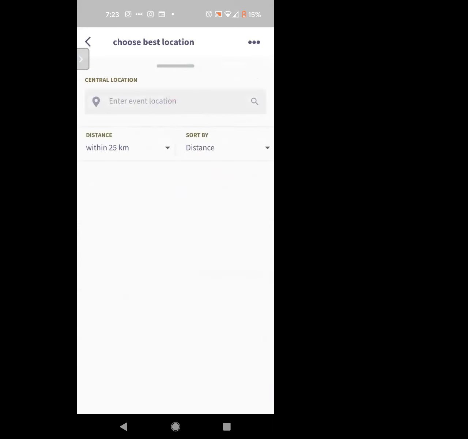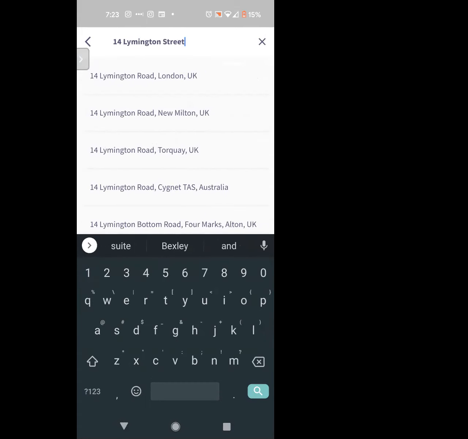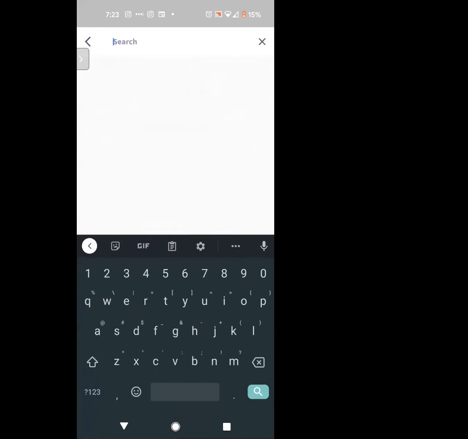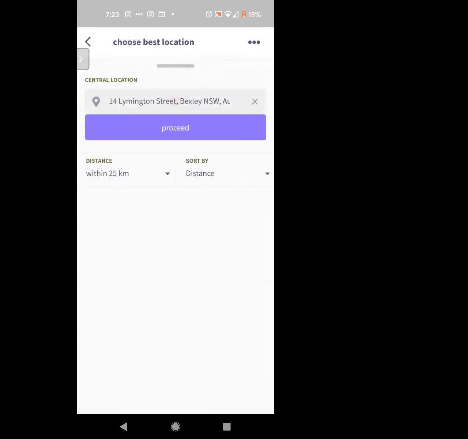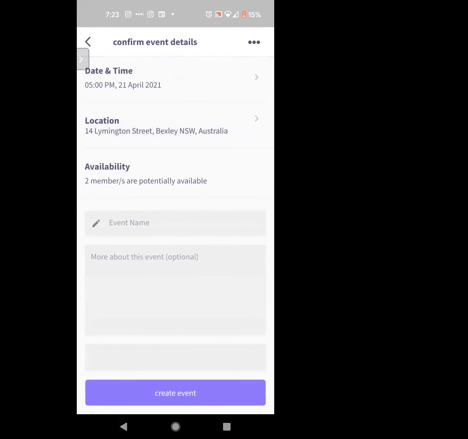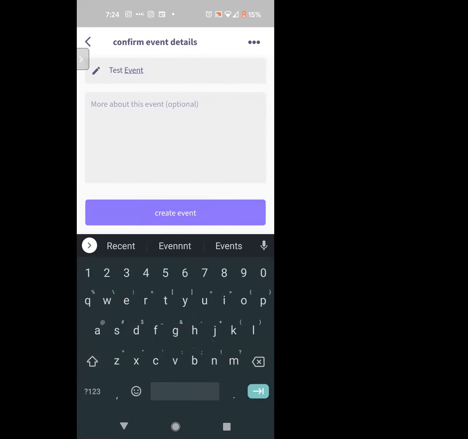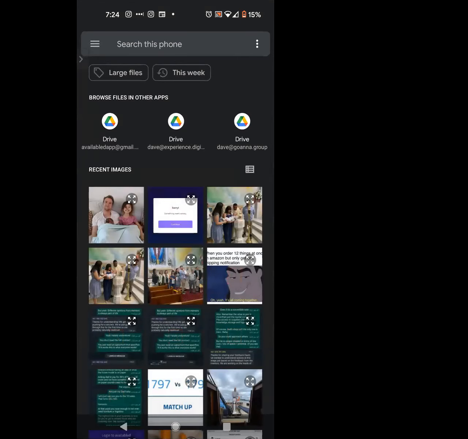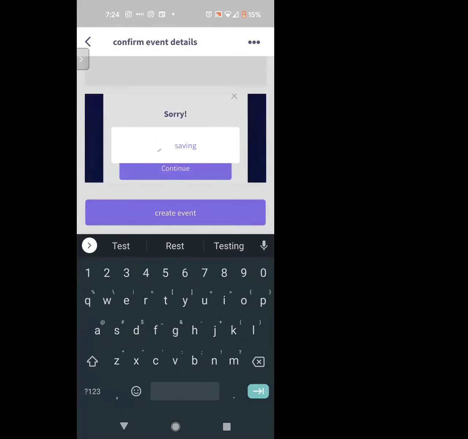Then you pick a location. I think that particular part's a little bit finicky here. You're meant to select a location as opposed to an address like that. So you go proceed. Cool, and then we'll create an event. So we'll say test event. For the event's photo, we'll add a photo again, why not? We'll just add that error message again. Don't want to go too crazy. Create event.